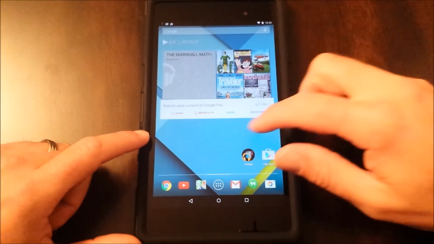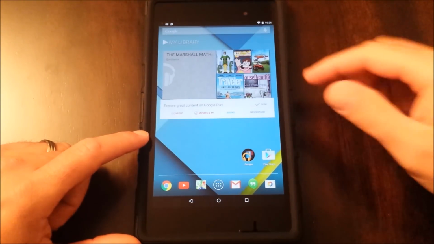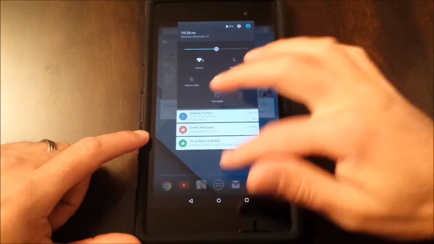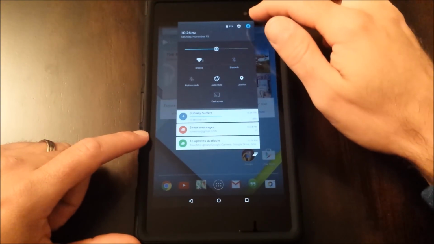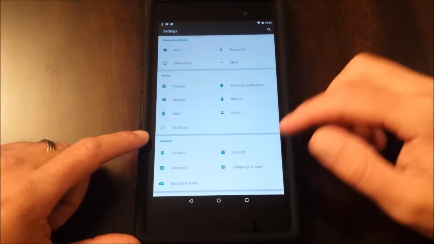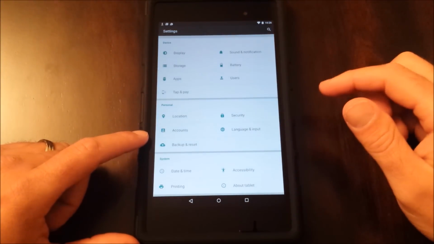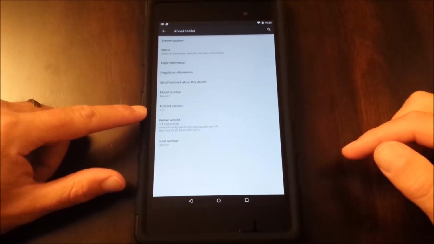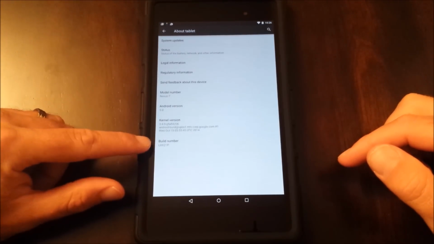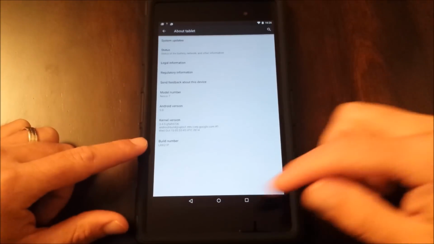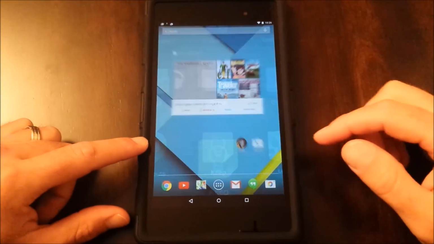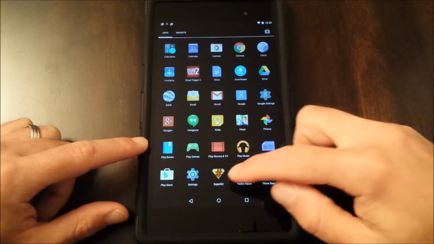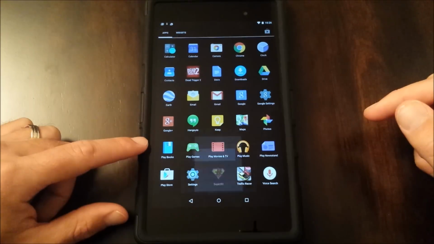Let's see here. This is my very first time ever looking at this, so just bear with me. What we want to do is go into settings and About tablet, and there we go, Android version 5.0. There's our build number, and everything is just perfect. So we're going to see this. SuperSU is installed. Would you look at that?